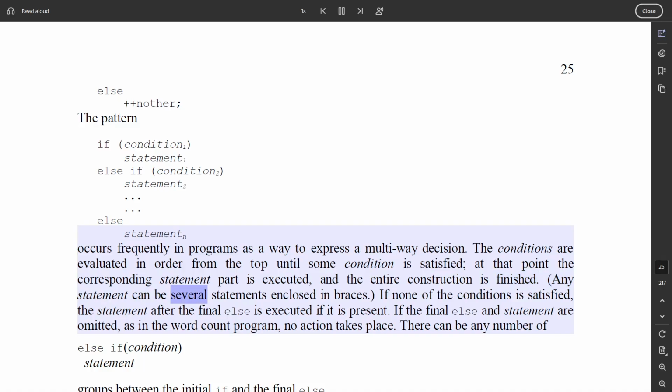Any statement can be several statements enclosed in braces. If none of the conditions is satisfied, the statement after the final else is executed if it is present. If the final else and statement are omitted, as in the word count program, no action takes place. There can be any number of else-if condition statement groups between the initial if and the final else.